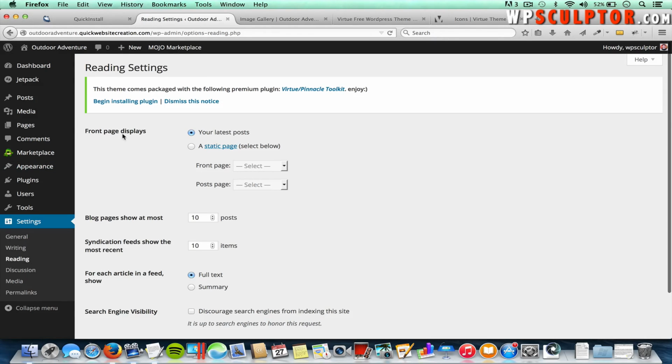And where it says front page displays, this is referring to the page of your website that shows up when people type in your actual domain name. And you could choose to set it to be your latest posts, which it's set on by default, and this would mean your front page would be your blog page. But you can also choose to show a static page, and in our case we want to have specific content on the page that we created called Home show up on our front page, and the Virtue theme also allows us to show our most recent blog posts on our front page anyway, so this works out nicely.